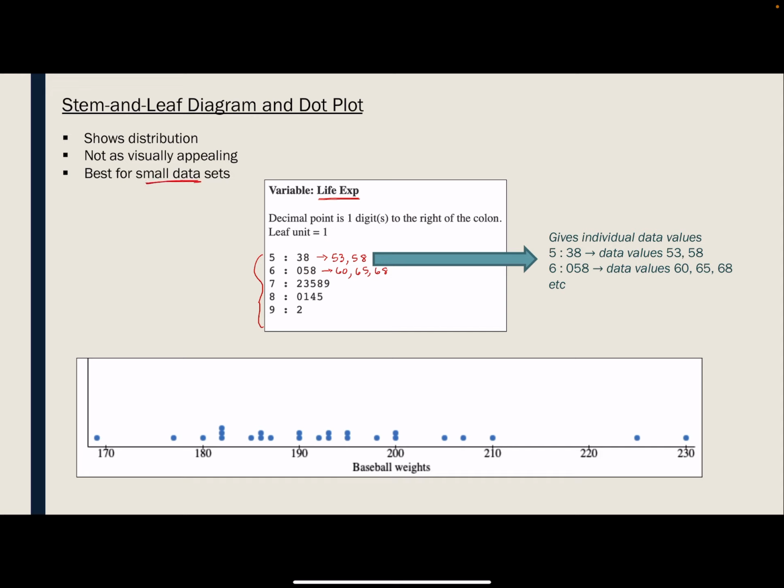They are nice though because they show us the actual data values within each bin. A histogram doesn't do that. If you'll notice, I know you can't tell that I'm doing this, but if you were to turn the stem and leaf diagram to the side, it does kind of look like a histogram, right?